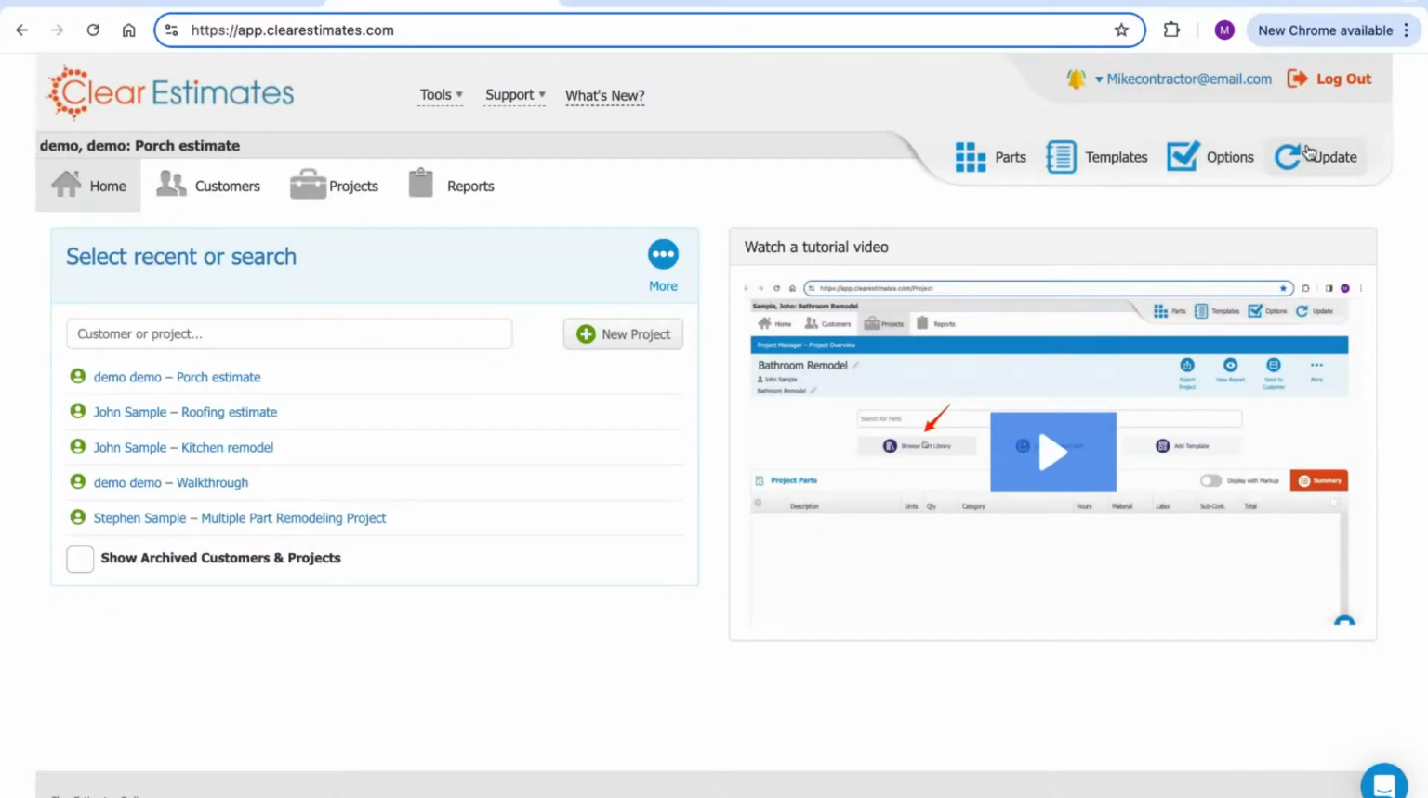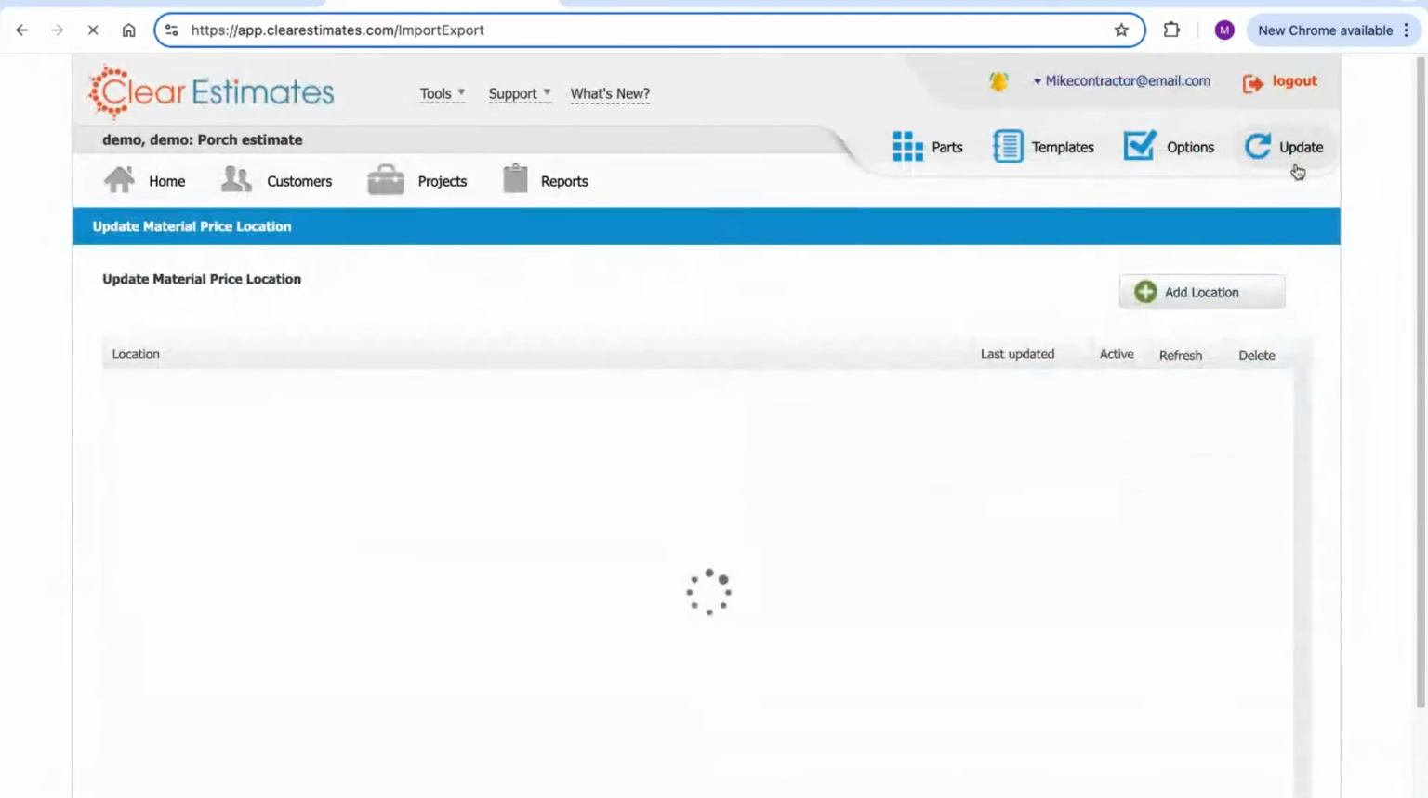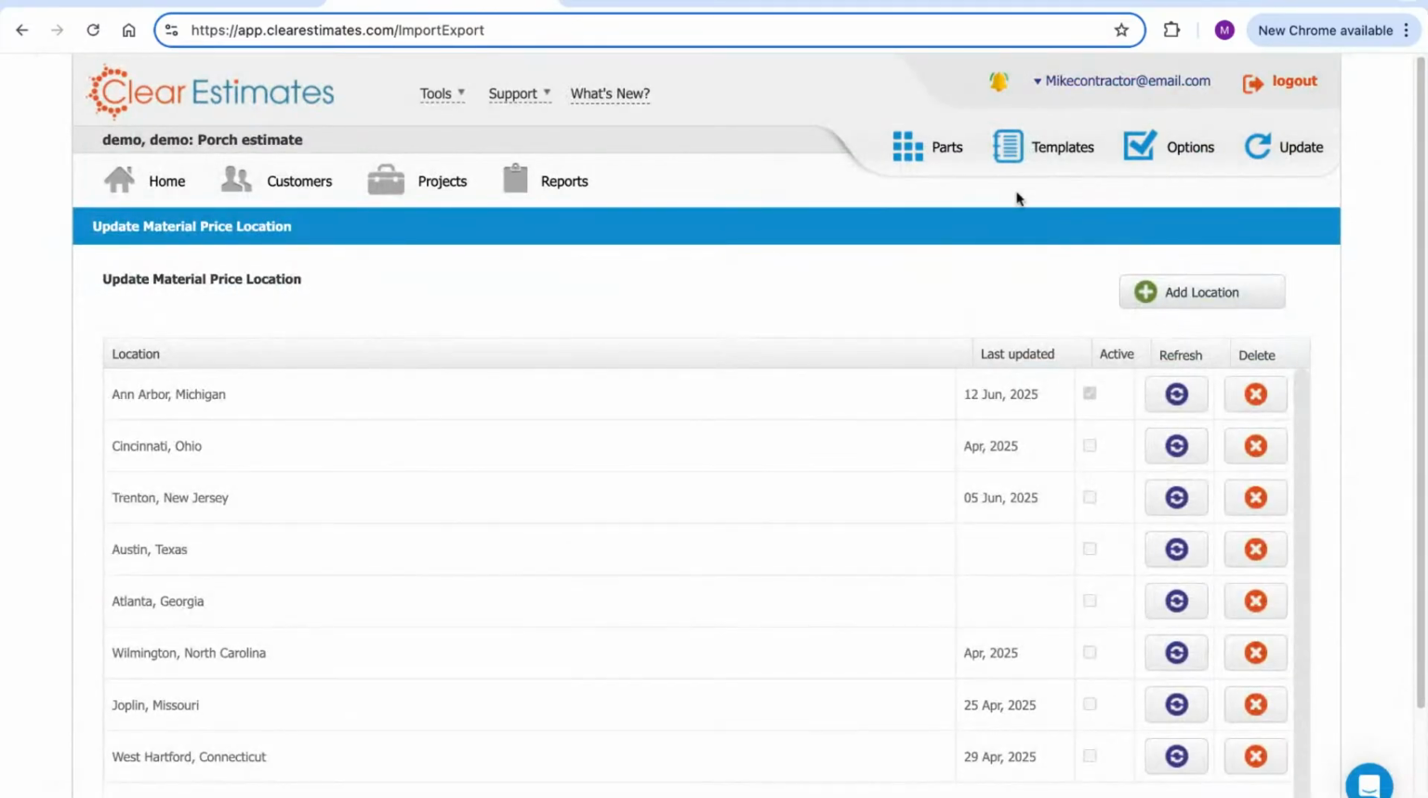And update is where you manage what location we're using for our pricing. So like I said, when you sign up, you choose a location. It is locally sourced cost data. And if we click update, we can actually see which location we're currently using. I'm priced out in Ann Arbor, Michigan, and I can see that because I have active checked in the active column.